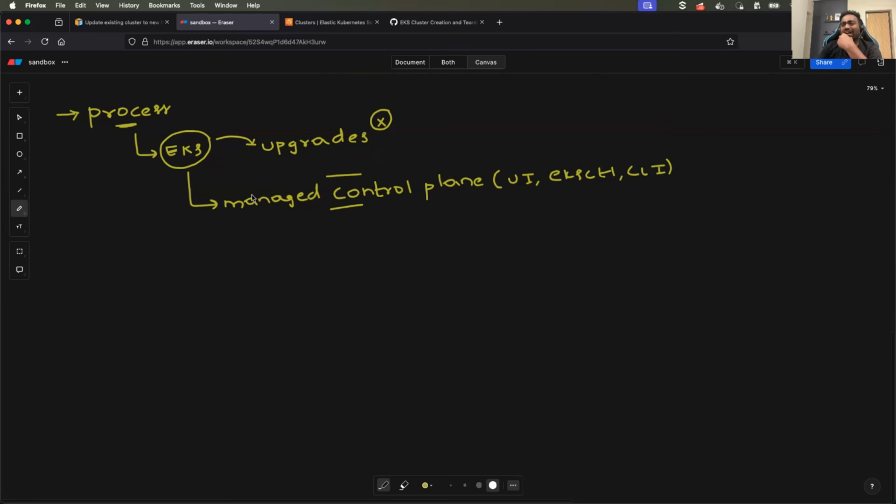Now, then why do we say managed control plane? We call it managed control plane because when you are creating an EKS cluster, AWS will take care of high availability of your control plane. And it will also take care of keeping your control plane in different availability zones, so that even during the time of some issues, there is a disaster recovery.